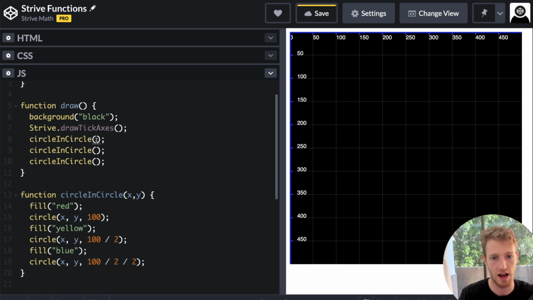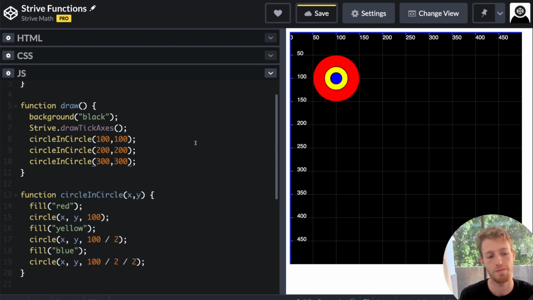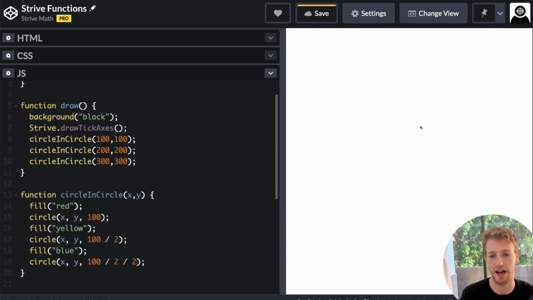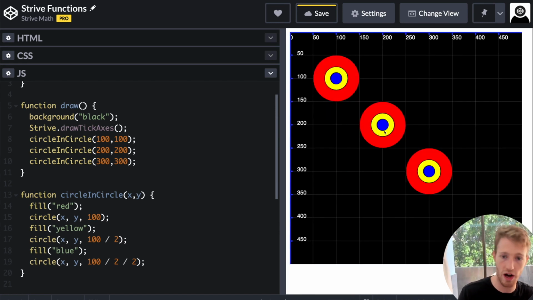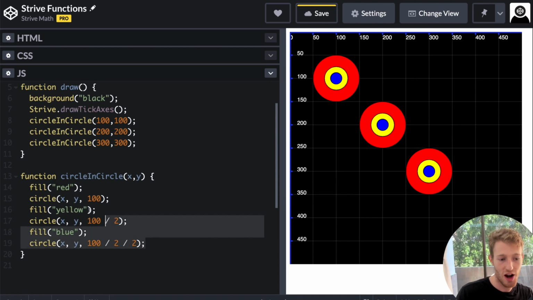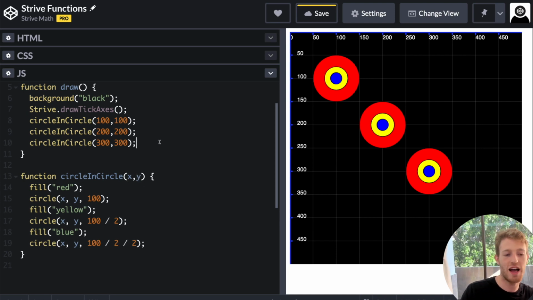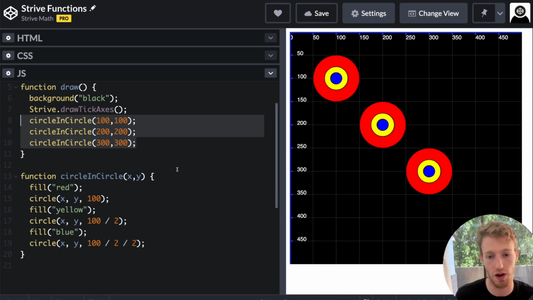So let's say this one, I'm going to put a 100, 100. This one, I'm going to put a 200, 200. This one, I'm going to put a 300, 300. Okay, perfect. And now you can see how each one is taking these numbers as their x and y. For every time it calls, it kind of copy pastes this code over here, and it uses 100, 100 as x and y. And you can see how much nicer and simpler this now is to create multiple of these.